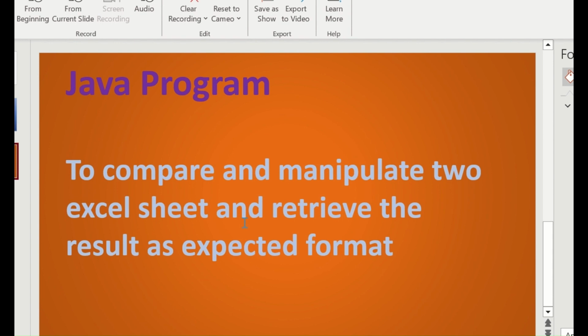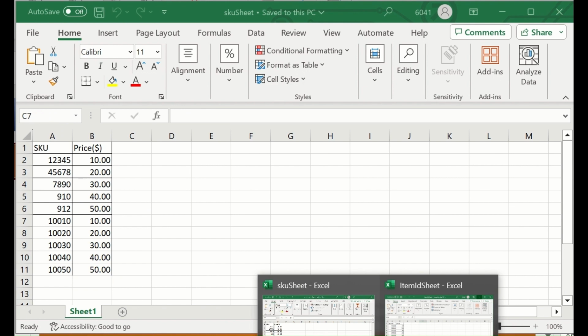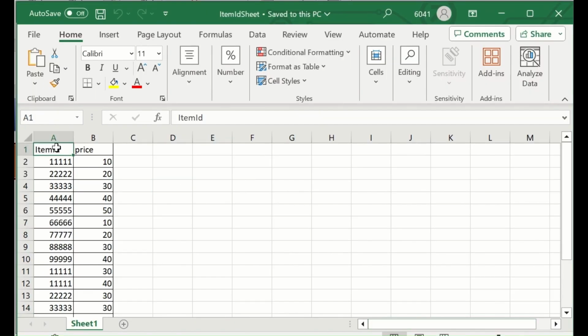Basically, they provide two Excel sheets, and I need to compare them and do some manipulations. Here is the Excel sheet for SKUs, and it has all the SKUs and the price list, and the SKU and the price can be repeated. So if you select an amount, you may have two, three, or four records. And the other sheet is the item ID sheet. It also has a price and an item ID.